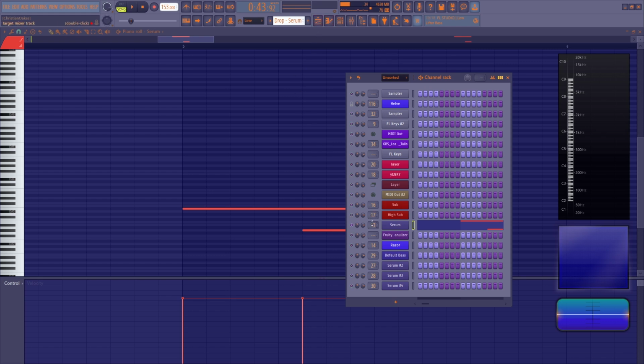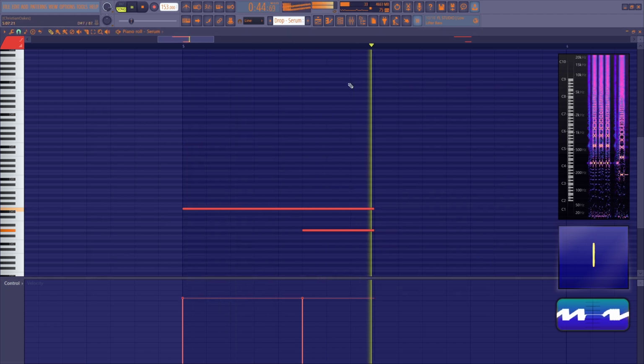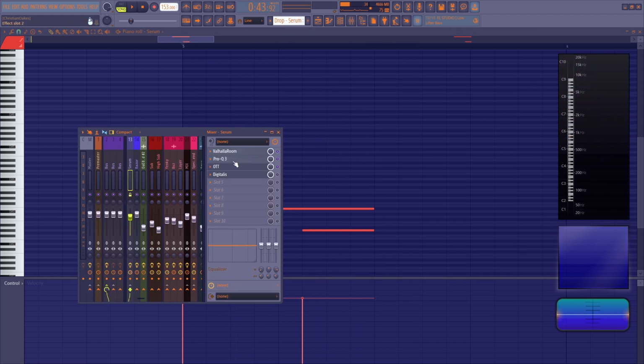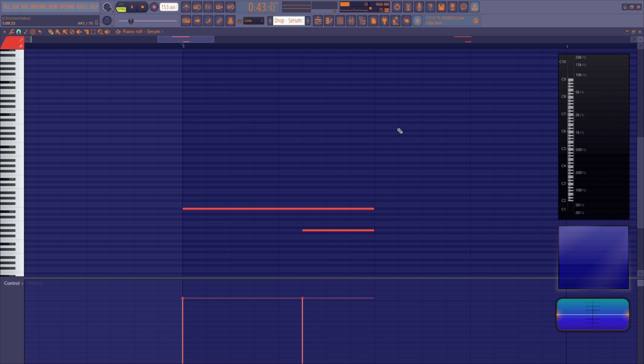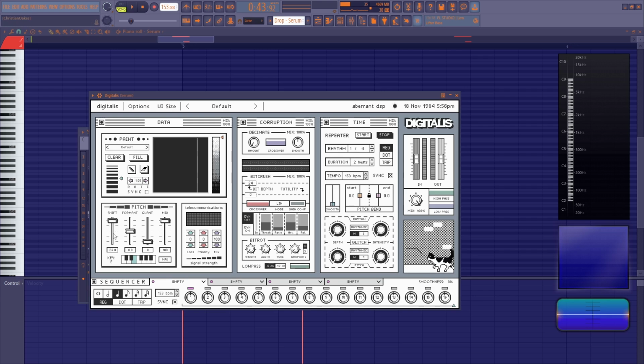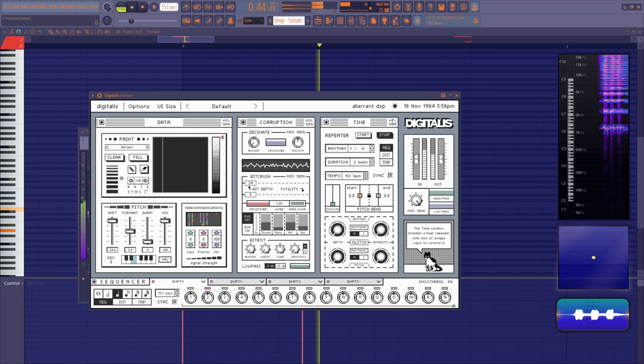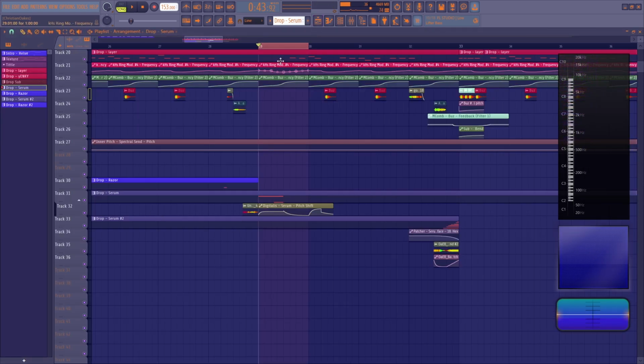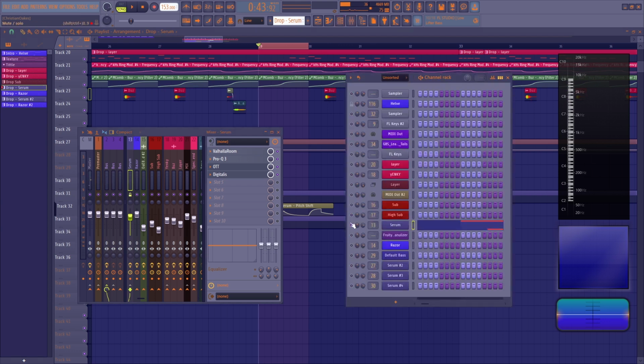So here's the sound without any post effects here. Then I've just added a little bit of reverb and OTT and EQing to get that like hoovery synth sound. And then I just have a Digitalis that I'm using the pitch shifting module and automating that to kind of get it into the spot that I want it.